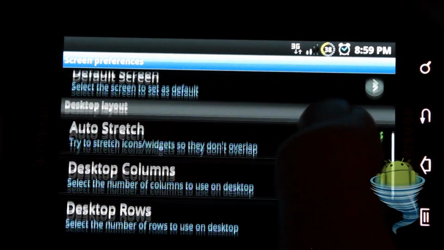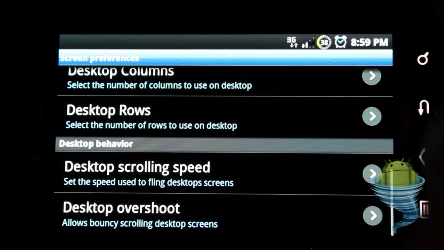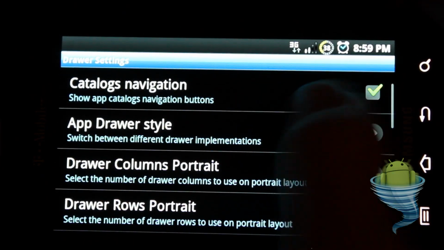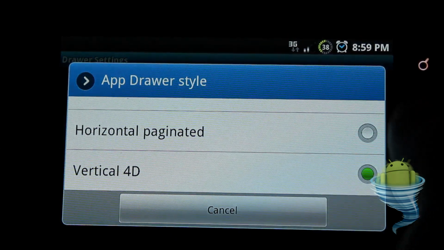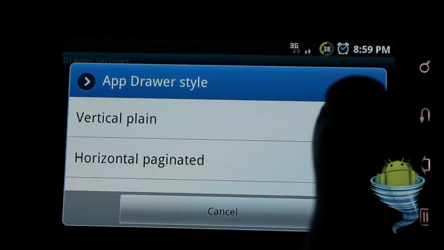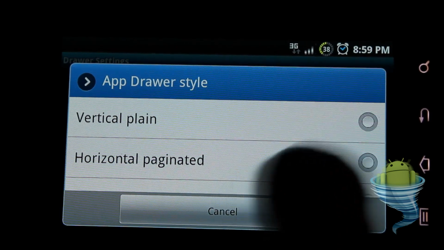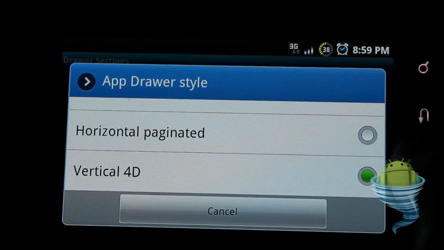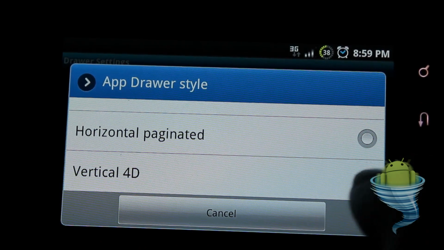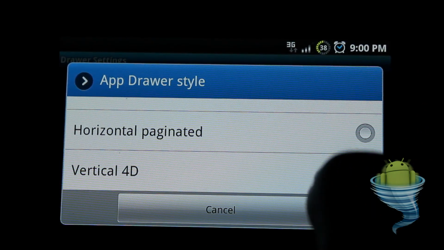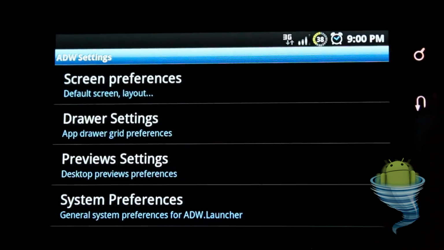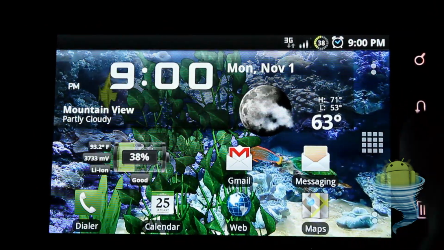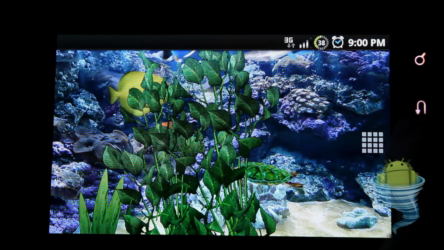Now there's actually a whole other set of options down here. There are now a bunch of different app drawer styles. And obviously we have the vertical plane, we have the horizontal page-based one that's similar to the Galaxy S stock one, and my new favorite, and the one that everyone has been bugging him about, is the 3D, or what he likes to call his 4D drawer. So I'll go ahead and show you my drawer here, and you'll see how it vastly differs from the traditional ADW.